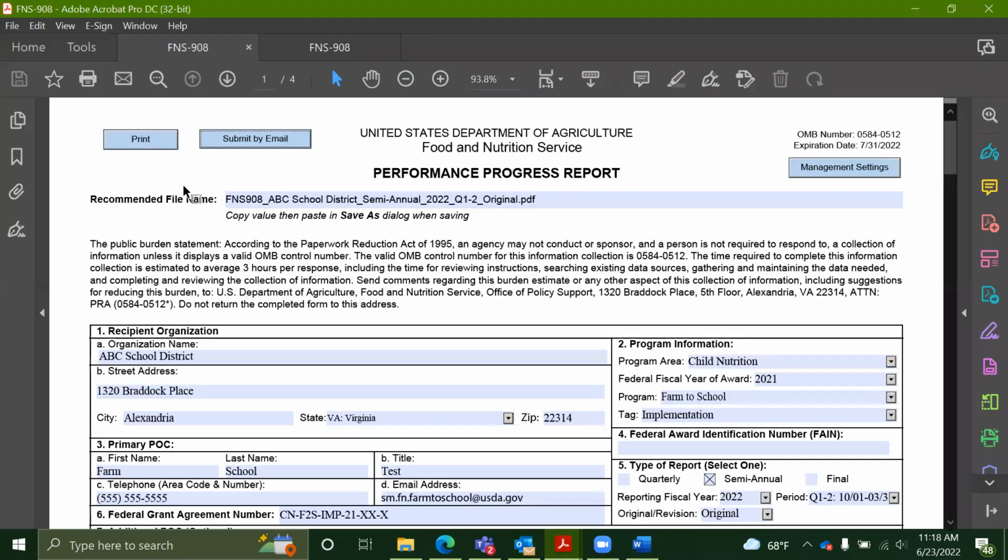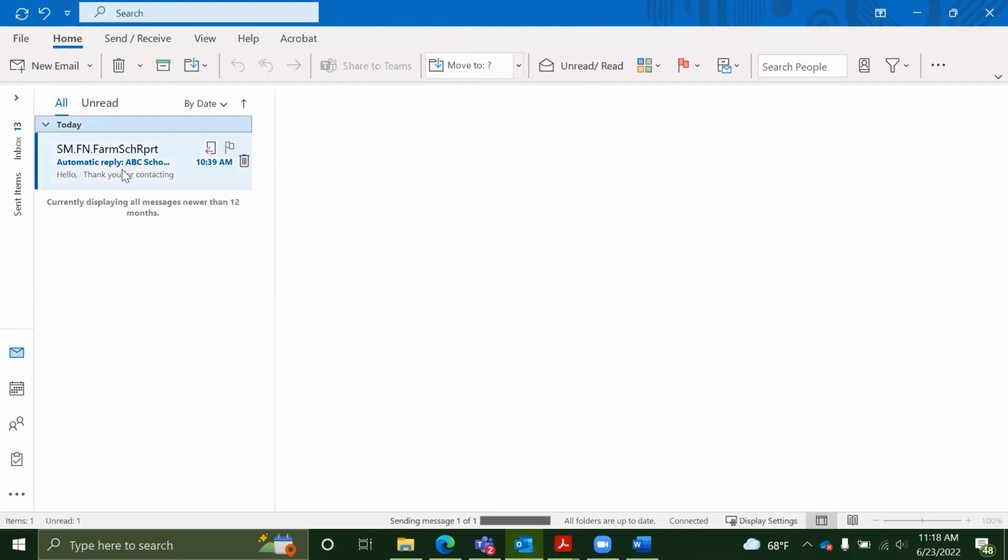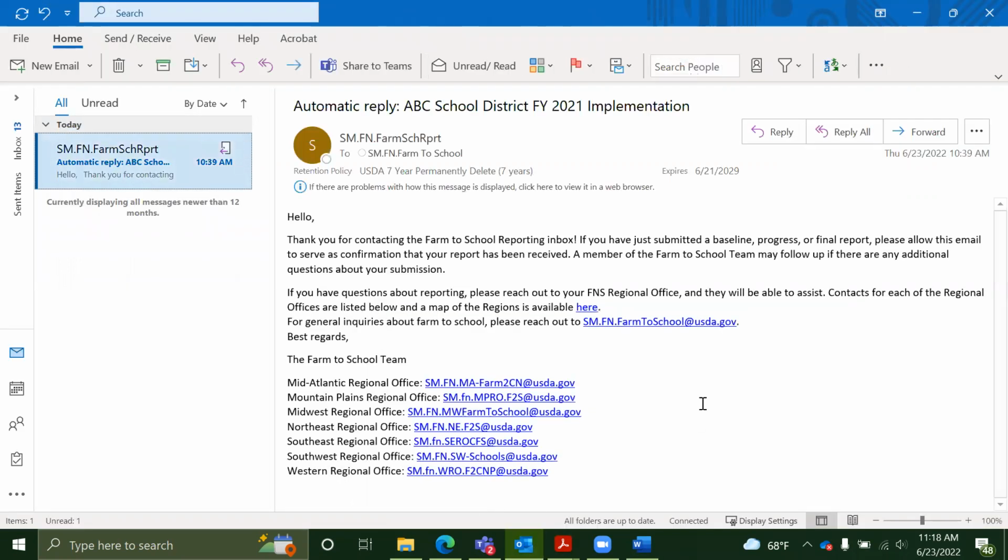You will receive an automated reply from the reporting mailbox that you can save as confirmation that your report was submitted. On screen, you'll see an example of the automated email you should receive in response. Please note that the email may take a few minutes to send. Please follow up only if you have not received the confirmation by the next business day. At this point, your report has been submitted.